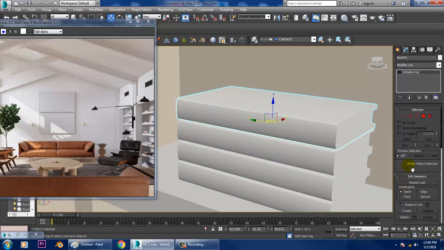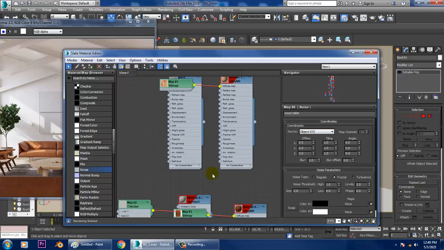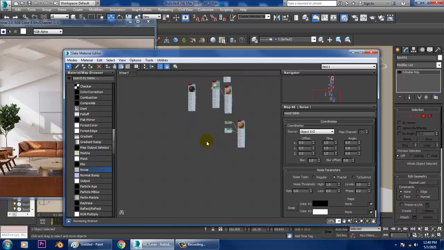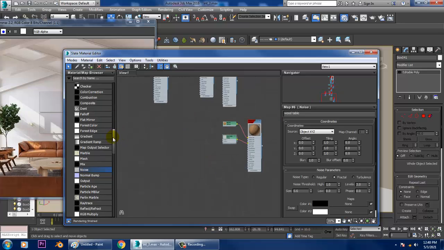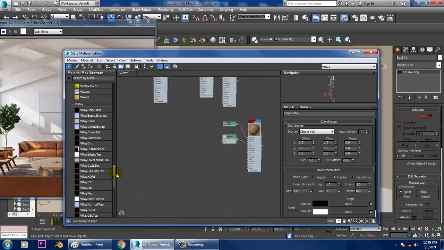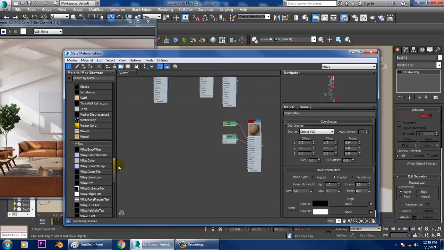Let's just attach it first, and let's go into material, and let's take again a Vray material over here.